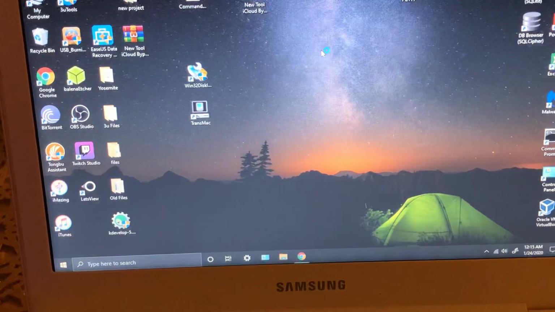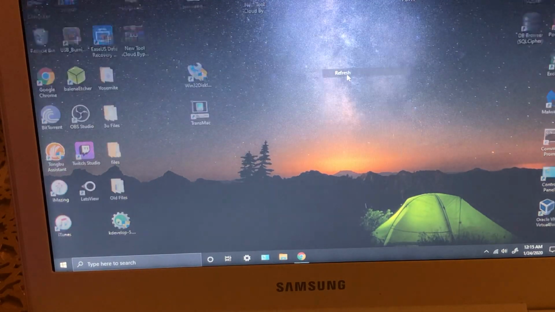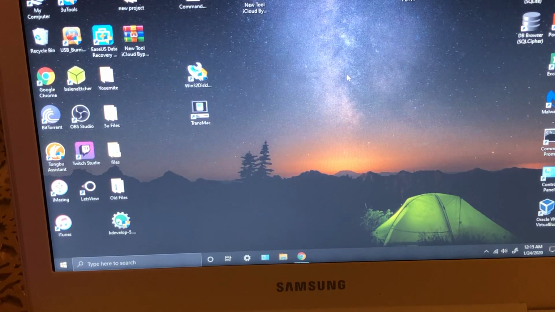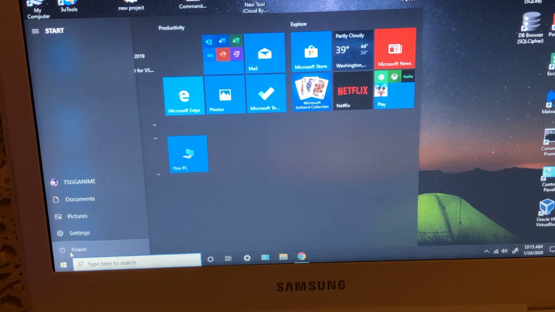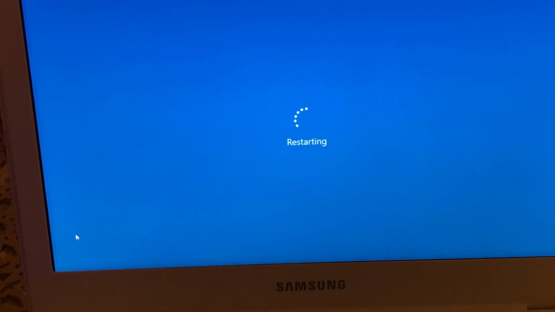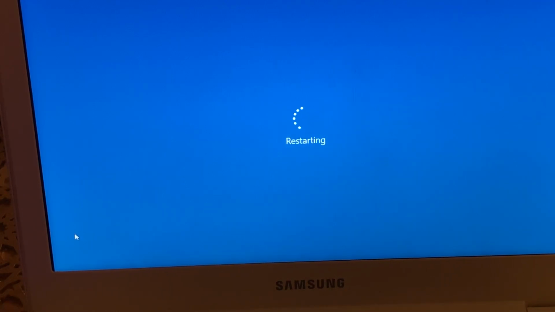So after creating the dual boot USB, you need to restart your computer. Okay, you need to access your BIOS, and it depends on your BIOS. I'll show you what you need to deactivate.